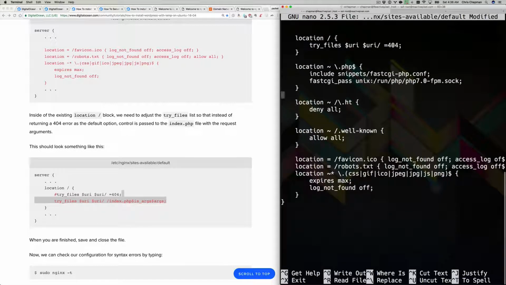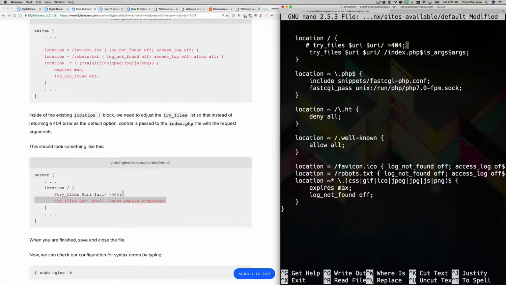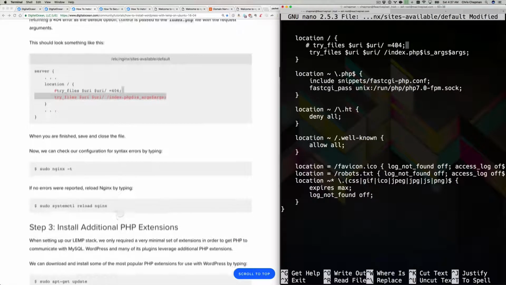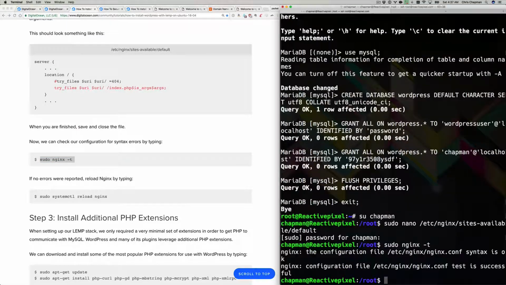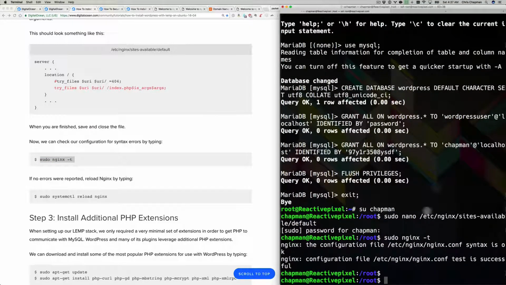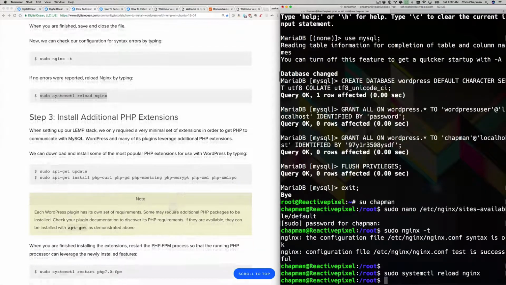Also, we're going to find our 404 redirect. Looks like there it is. I'm going to go ahead and comment that line out, drop a new line in there. And when we're finished, let's go ahead and save, test it. It is registering that it is okay, split on 2 lines. And we will then reload Nginx.